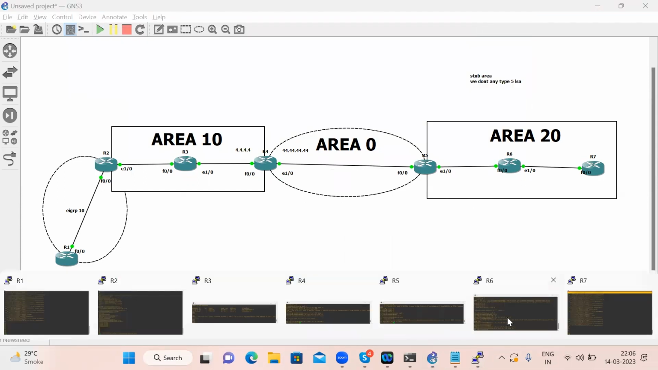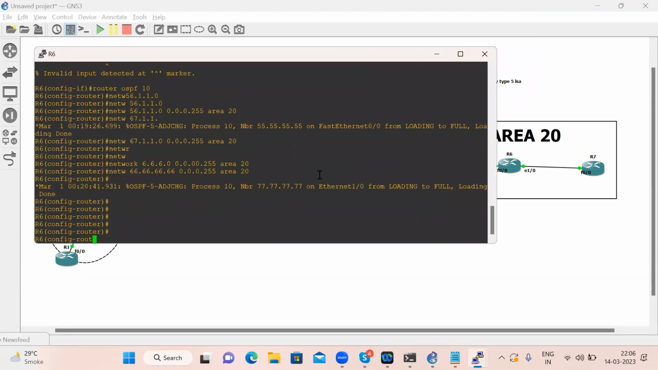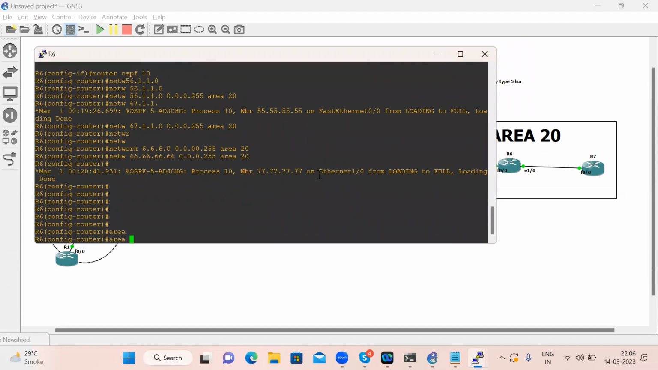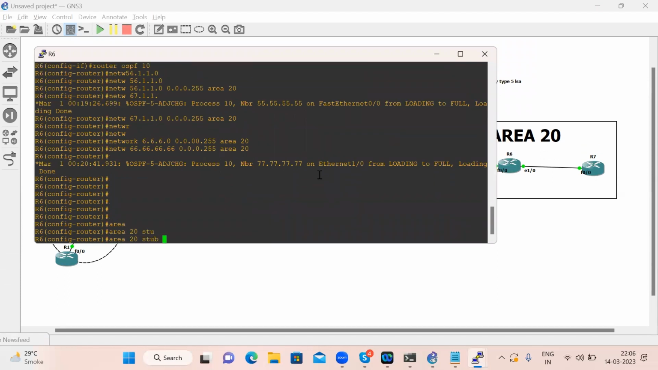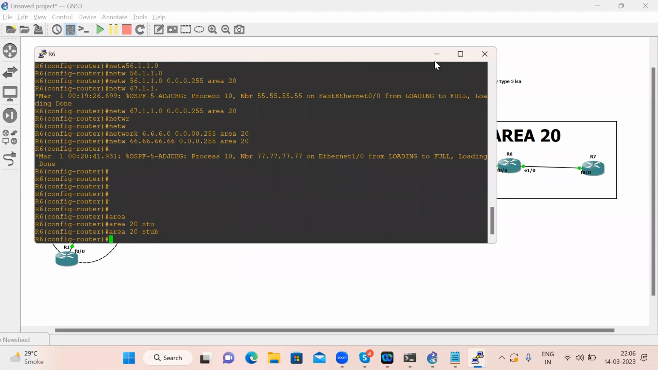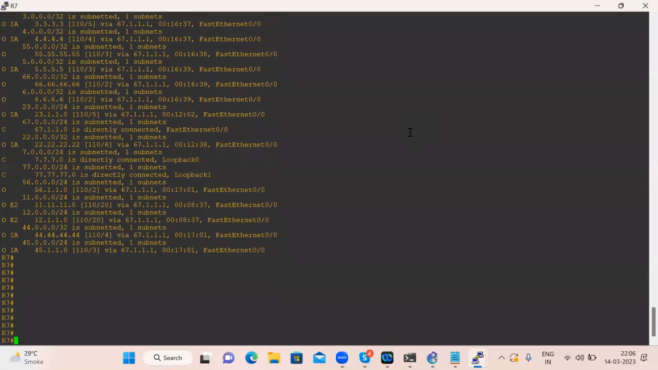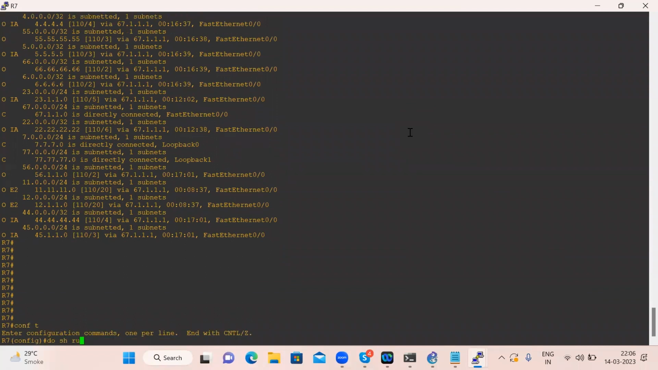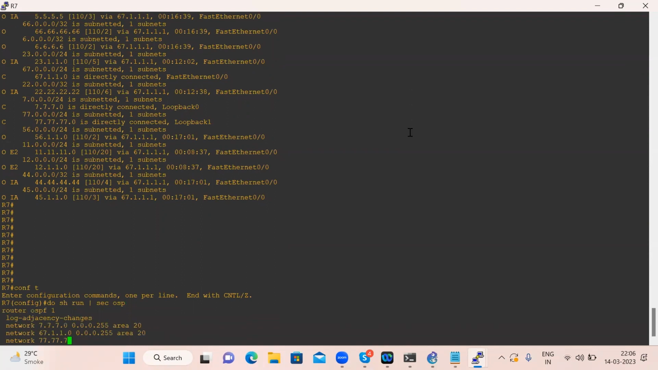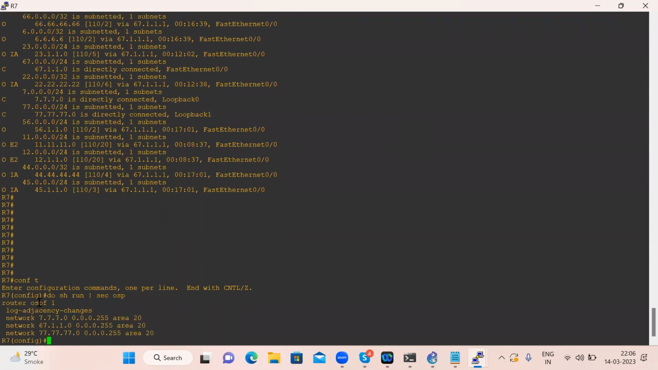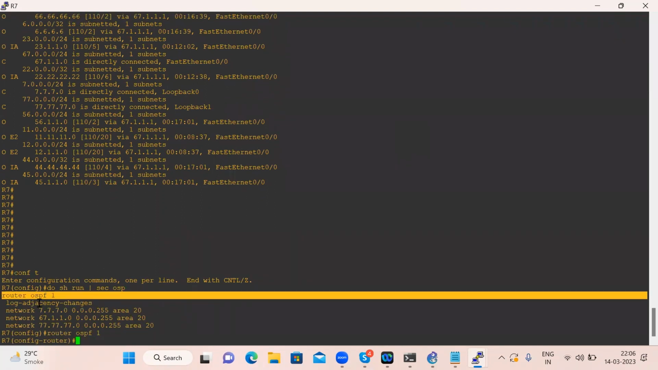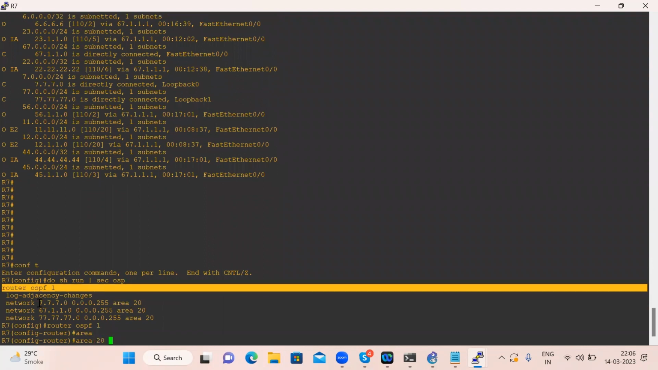Go on router 6. We are inside router OSPF, and say area 20 stub. Go on router 7 and say the same command. Show run, section OSPF. There we have router OSPF 1, and say area 20 stub.